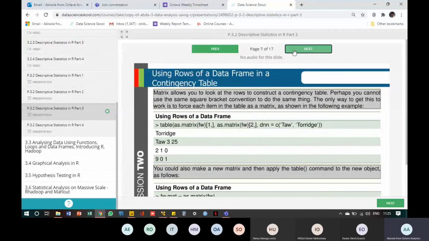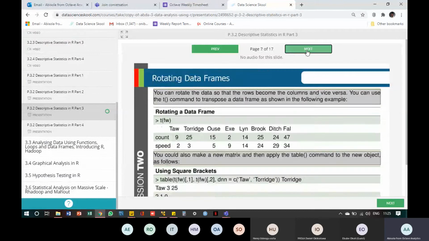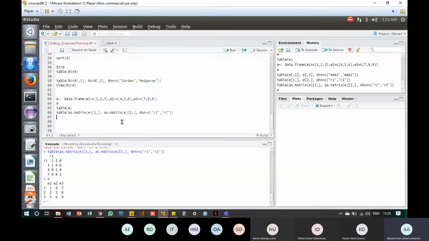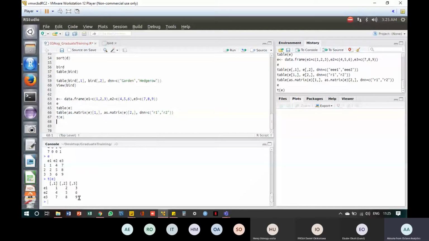There are so many things to learn in this particular session, but I will not be able to touch every one of them. Note that you can also transpose your data. So if I want to transpose E, I could transpose E and have it this way, and then do my table function on the transposed form instead of having to convert to a matrix before doing my table summary. Now that I've transposed it, let me assign it to E1.